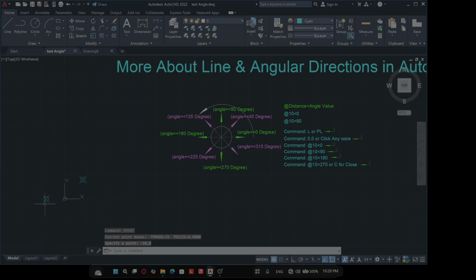So x is not... x is minus 10 and y is 0. Y didn't increase. The same way, x is minus 10 and y is minus 10. For example, here we would like to create a point here, minus 10 x and minus 10 y.